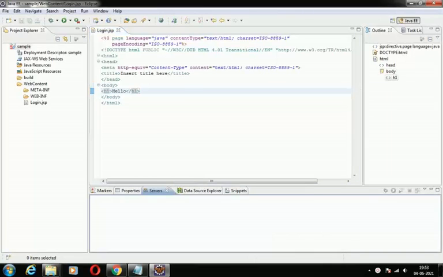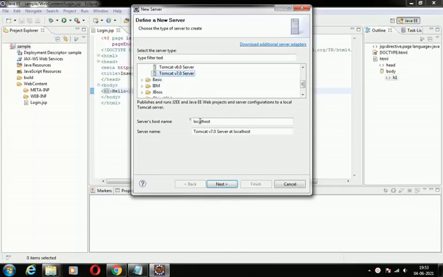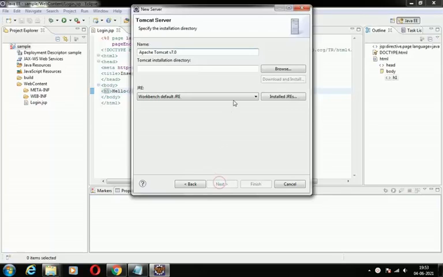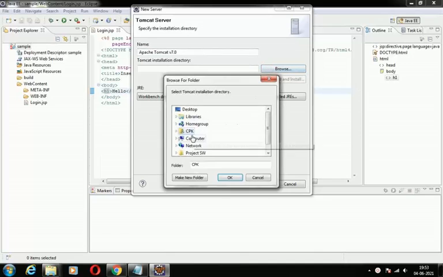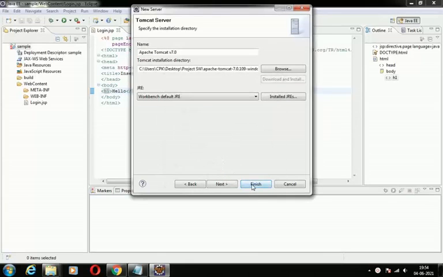Now we are going to add a server. You can see the server window there. Click on new. In this window you can select Apache. As I told you, we'll be using Apache 7.0. Select Apache 7.0 and click on browse. The software we have downloaded, 7.0 also. Click on Apache 7.0, click on OK, and click on finish.